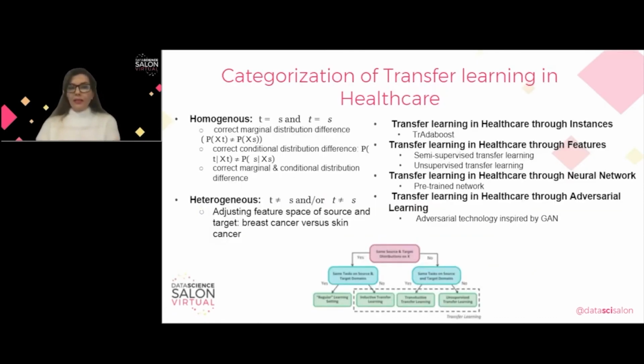Here is a different categorization of transfer learning. It can be homogeneous or heterogeneous. Homogeneous is when the feature space between source and target is the same and the target is the same. For example, both of them are about heart disease, and both of them are images. On the other side, heterogeneous is when the feature space is different. One of them is image, the other one is text, or the target is different. One of them is heart disease, the other one is skin cancer.